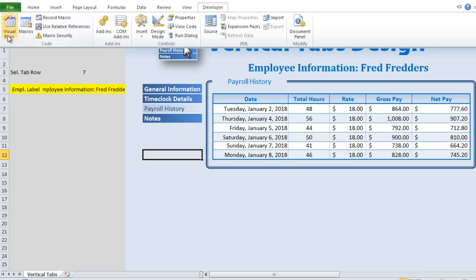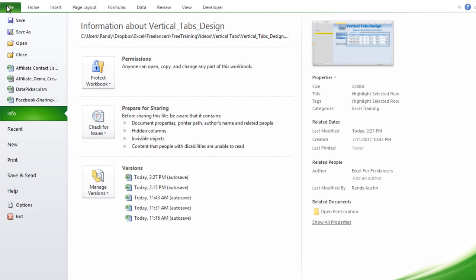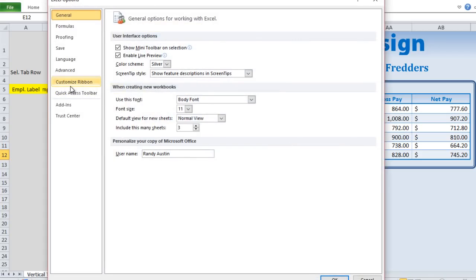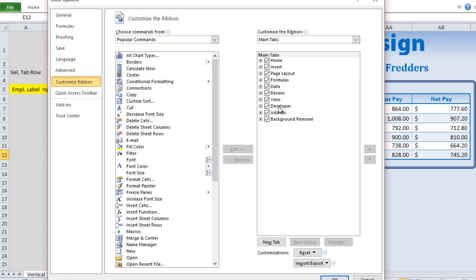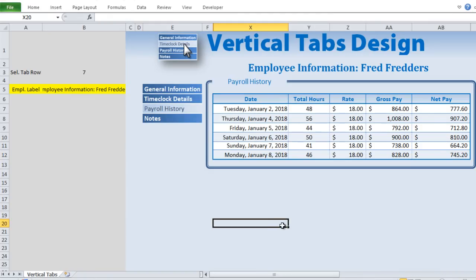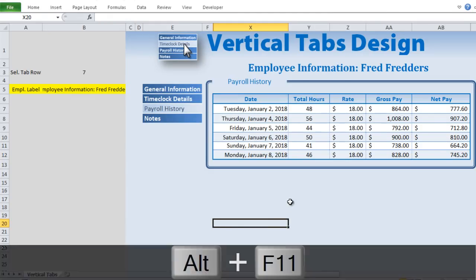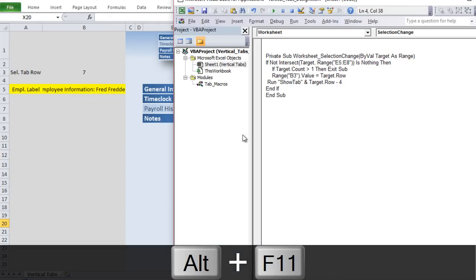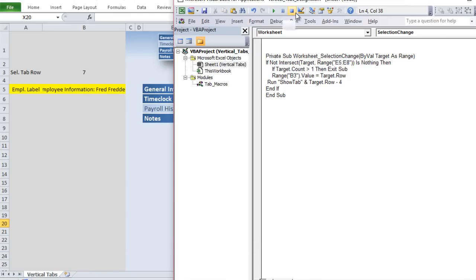Under the Developers tab, we can click Visual Basic. We can also press Alt F11. If you don't have the Developers tab available, go into the Options, click Customize Ribbon, and make sure you've selected the Developers tab here. That will get it here. And here we go, Alt F11, and here is the Developers tab.